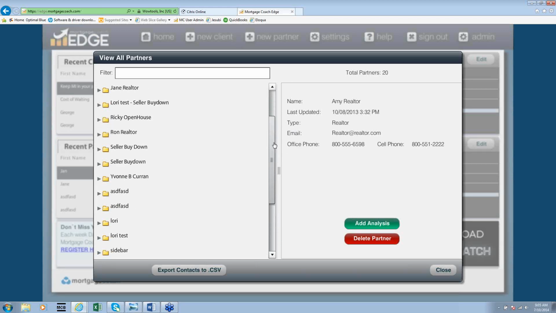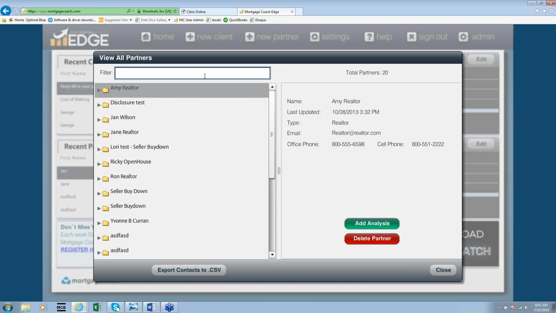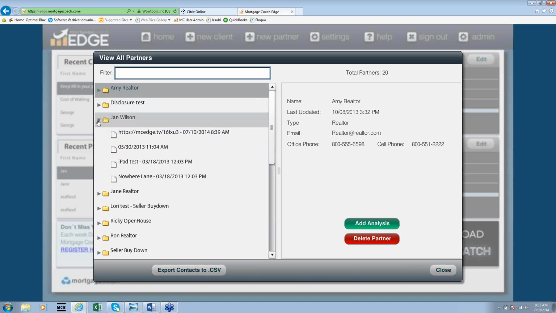So you have all of them in this area and listed, as well as a filter. If you want to do any kind of sorting, you could sort through the filter and find your report that way. On the left-hand side, you have the gray arrows for the drop-down. If I click on that drop-down arrow, you'll see all the reports that I've created for that particular realtor. And you'll see that I have 4 reports sitting here.